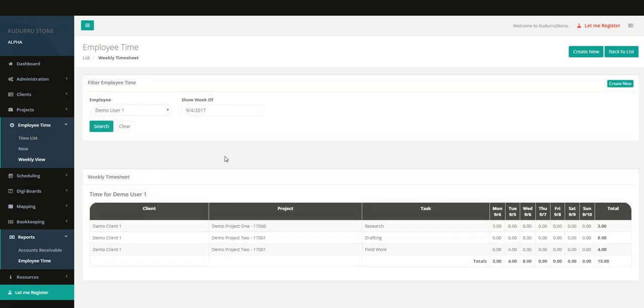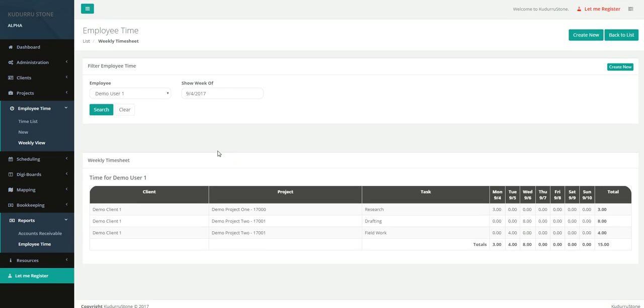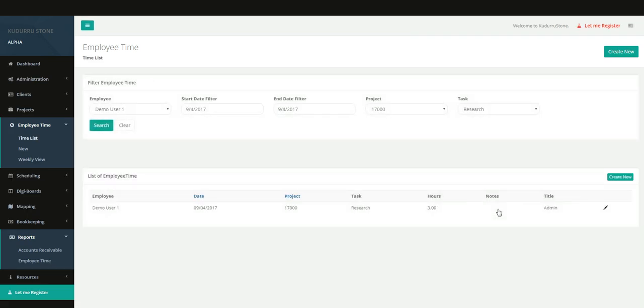Weekly view is simply a weekly timesheet for all of the employees or for a specific employee. And showing the week of, you can see, you know, if I want to see the week of the 11th and see all the time for that, I could do that. And this will show you all of the time for this specific week with all the totals. If I clicked on, say, for instance, Monday, 3 hours, that would automatically take me back to the time list filtered for demo user 1, filtered for the start date, the end date, the project, and the task, and then I could see all that time specifically if there were multiple entries for that.